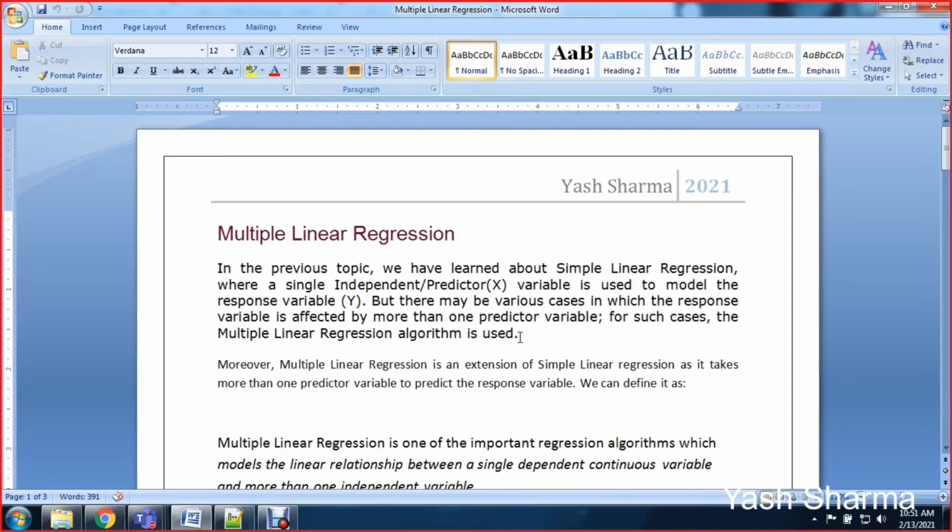So as of now, you can see that we are just dealing with a single independent variable and only one dependent variable. But what if you are dealing with a data set that comprises multiple independent variables and you need to make predictions on the basis of those multiple independent variables? At that point of time, guys, we are going to use multiple linear regression.